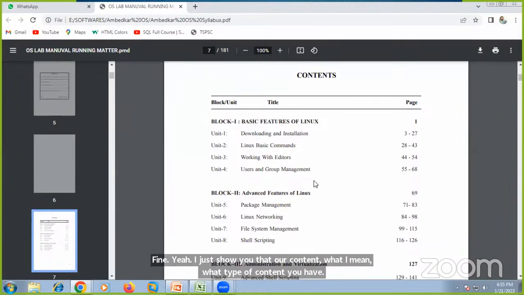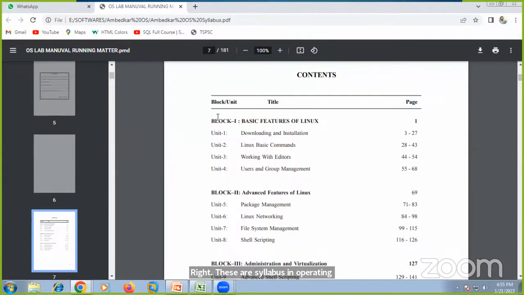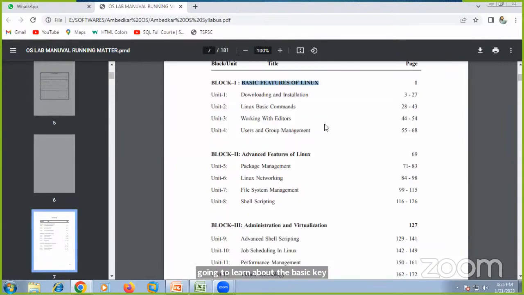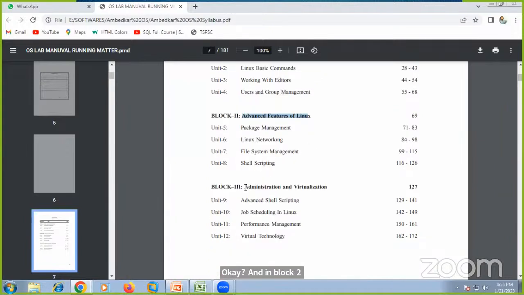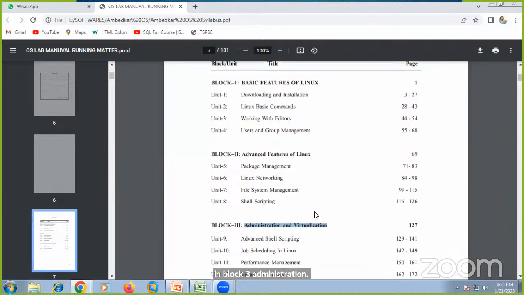In the operating system course, we are going to learn about the basic features of Linux. And in block 2, advanced features of Linux. And in block 3, administration and virtualization. So these three concepts we are going to learn. In basic features of Linux, we are going to learn how to download and install. I won't just show you how to download, I'm going to show you how to use Linux.